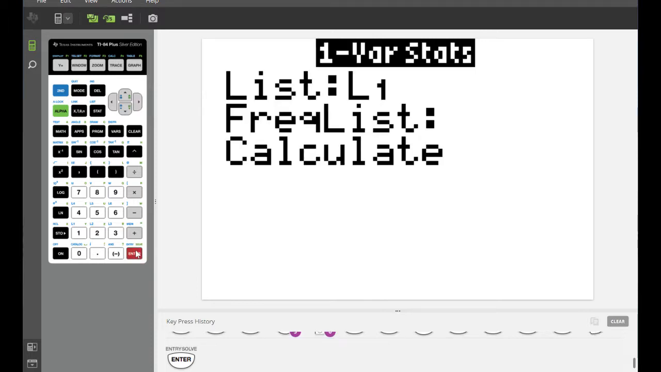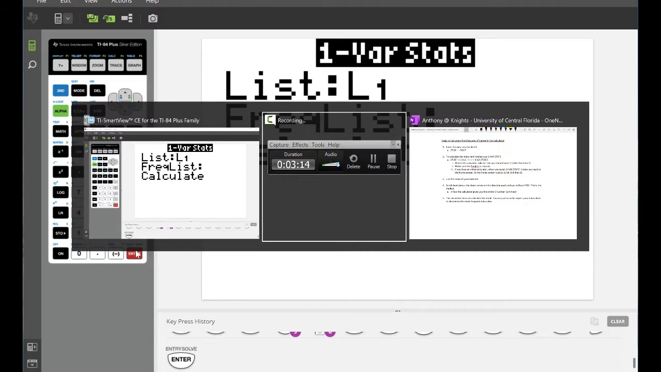If I click on that, then it's going to ask me for a list and a frequency list. Well, for us, our list is going to be L1 because that's where we're going to put our data values. Your frequency list should always be empty. Okay, so if there's something there, clear it out. And then you're going to hit calculate.